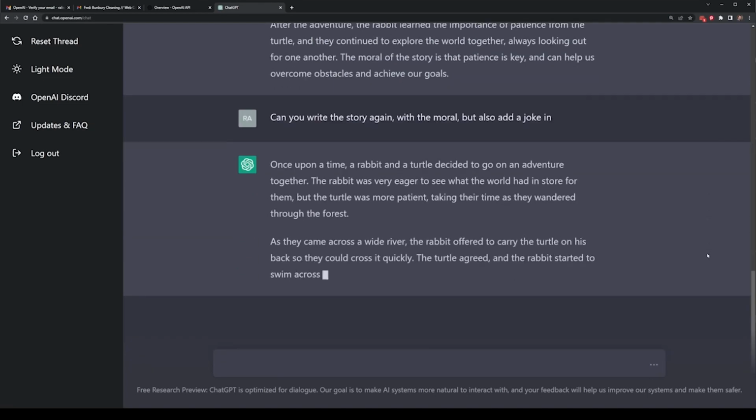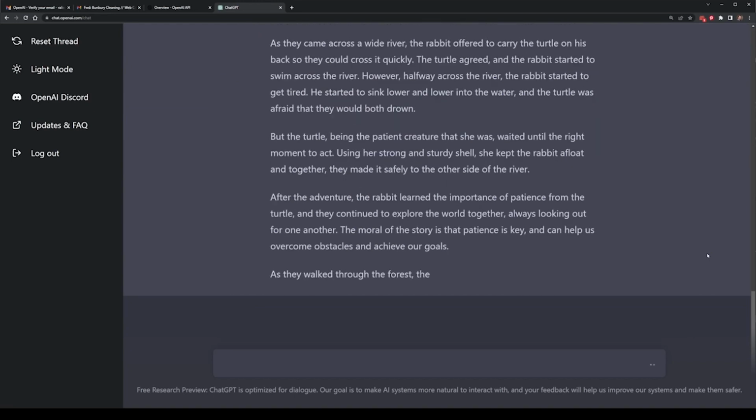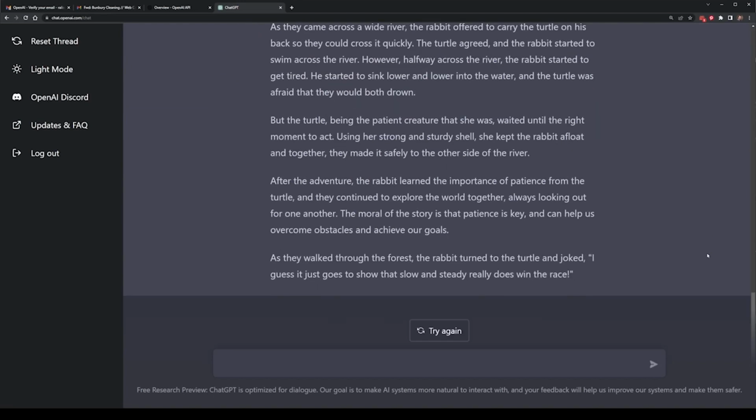I'm going to fast forward a little bit, but we can see that it's more or less the same story, but at the very end of the story, we have a nice little joke here that I guess goes to show that slow and steady really does win the race.